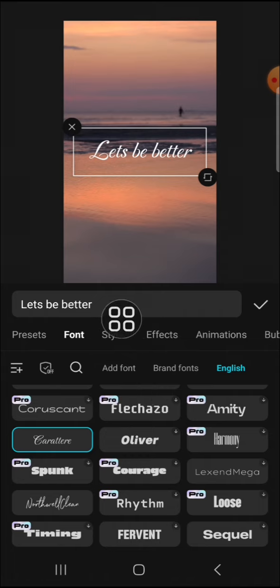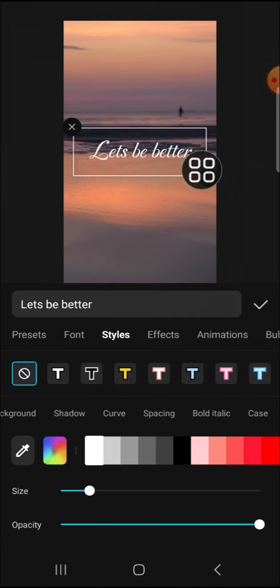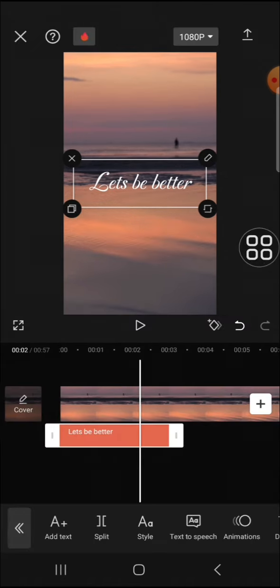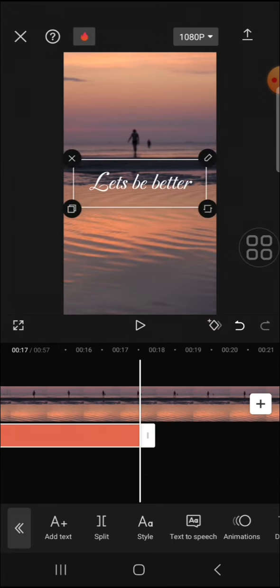You can also do styling for your quotes. You can click on style, and here you can choose the style as you want, but I'm just going to select this one. Then we can click on this check mark and we can make it align with the video.